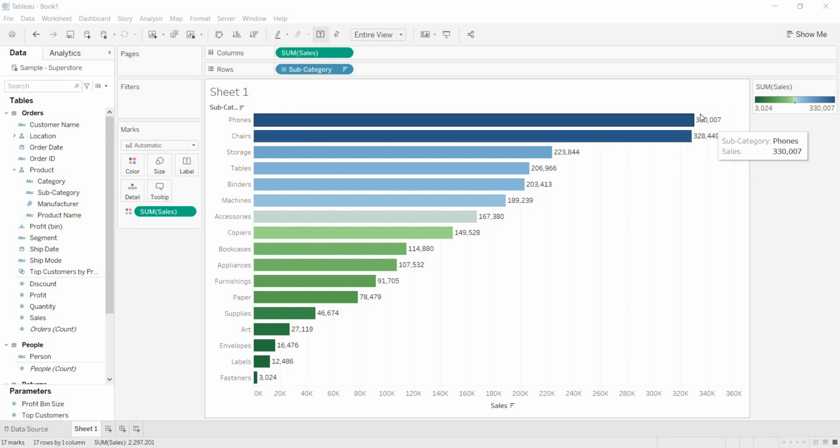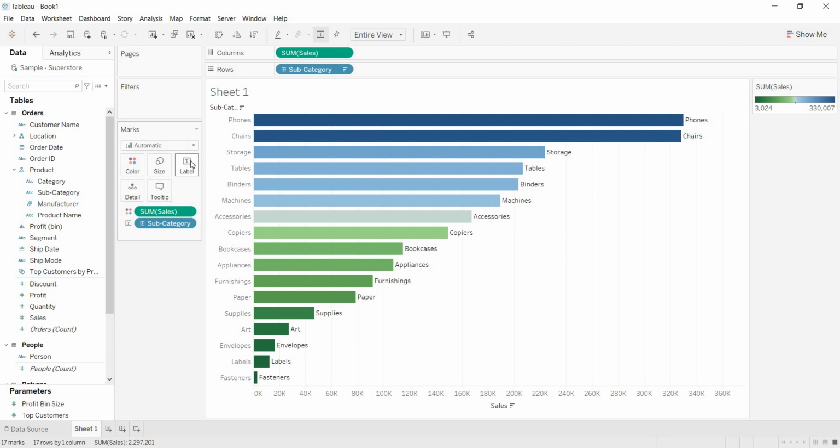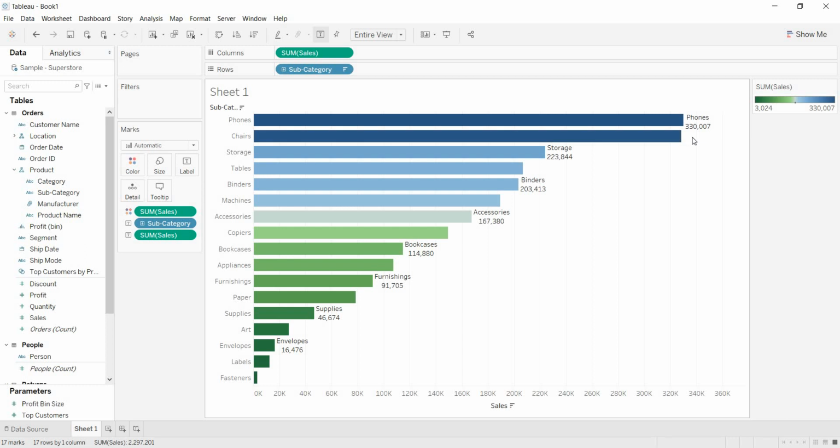Along with this metric, if you want the subcategory name also to be shown here, then what we can do is just bring this subcategory to the labels. Now what's happening? The metric value is going off from the view. Again, if you want to get the metric value, then just bring the metric to the label. Now see how the values are coming.